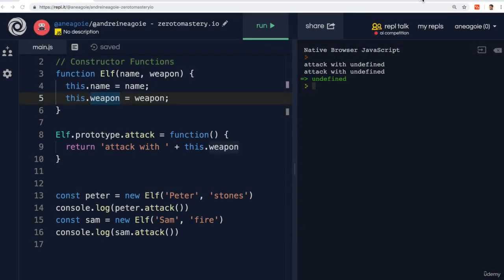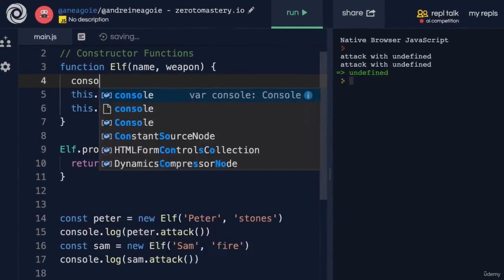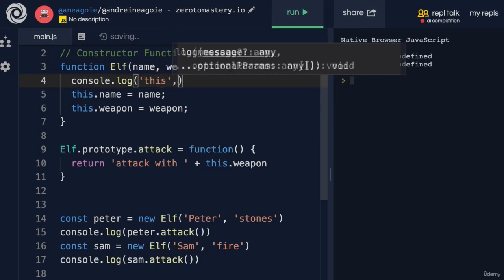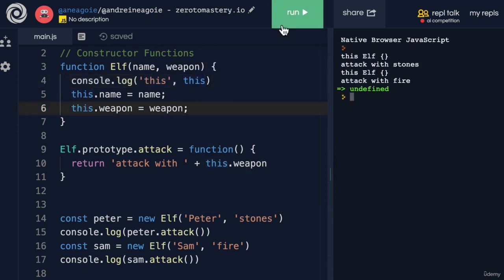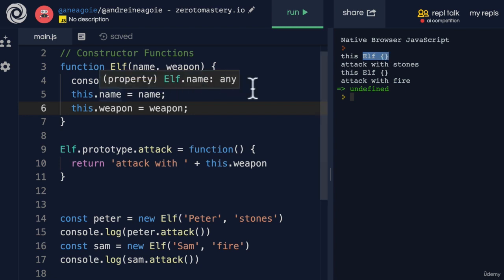Welcome back. I want to spend a little bit more time on these constructor functions because they are a little bit tricky. There's a lot of magic happening here, so let's make sure that we fully get this. Let's play around with this functionality. If I console.log this, and see what this is, and I run, I see that this is the elf object that we're creating. But there's no properties on here because, well, we haven't added anything. It just creates an empty object.